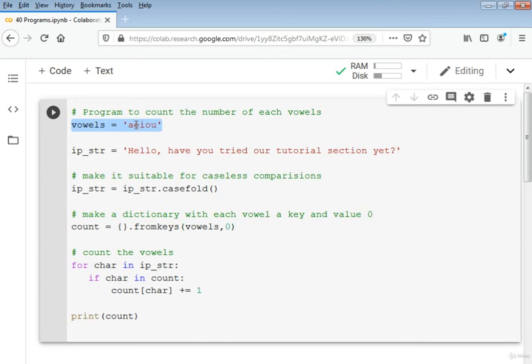So here we see that this is the string of vowels A, E, I, O, U. These are the vowel letters in ABC. And in this block of code, we will store the initialization of count. We will iterate the input string using a for loop here. You see that this is the for loop: for character in input string.